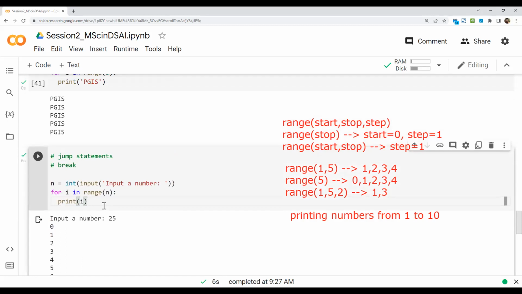Right, now let me put the break. Now I will put an if statement here: if i greater than 9, break. So what does break do? When the program reaches break, it will continue after the loop. That means it will break the loop.